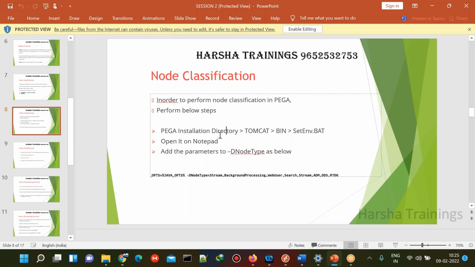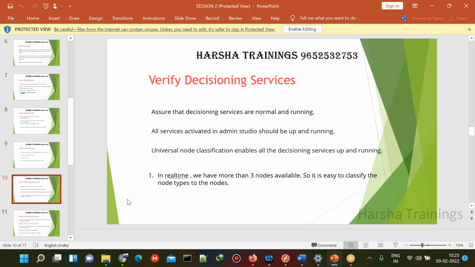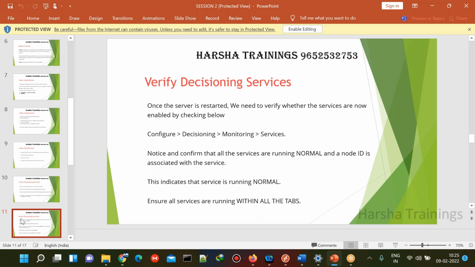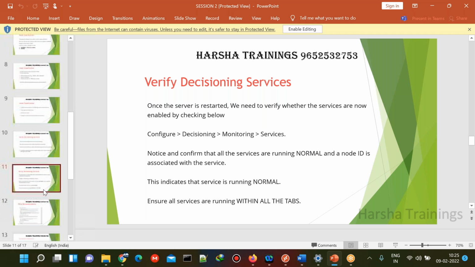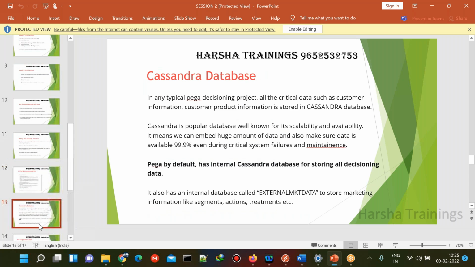Again, you just need to do this procedure: set it to universal if you have a single node. If you have multiple nodes, then set it to the services. Then verify whether it is displayed or not. Go to the infrastructure and verify whether the services are running normal or not. Once this is normal, this picture will show you what you need to do. Just go through this picture. I'll send you the PPT.